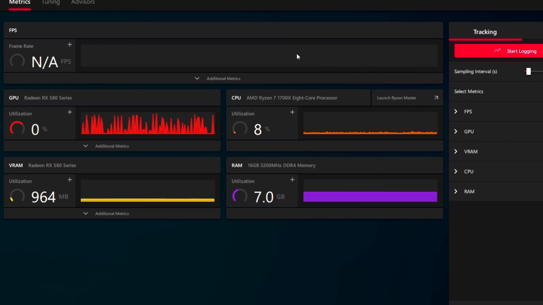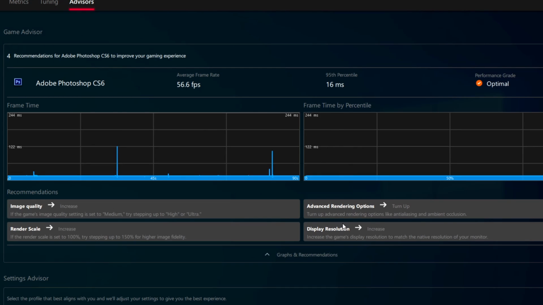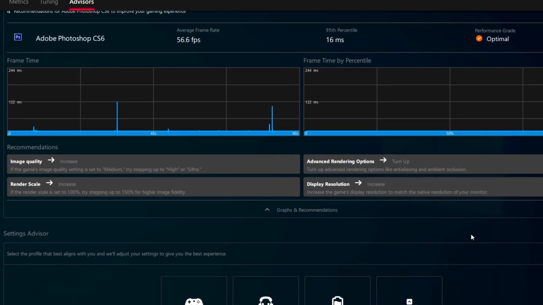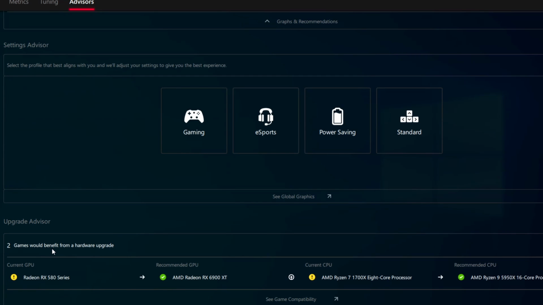You shouldn't do this. But the thing I would do is come up here, hit advisors, and this could show you whatever your latest game is. For me, it's not a game. It's Photoshop. But it'll tell you how good your performance is. It's optimal, if it's optimal. And it'll also come down here, and it'll tell you what your next step should be if you're trying to upgrade your computer. So for me, I have older hardware, so it's saying I should have the 6900 XT. It's also giving me processor updates. So this is a cool setting that I would also look at.